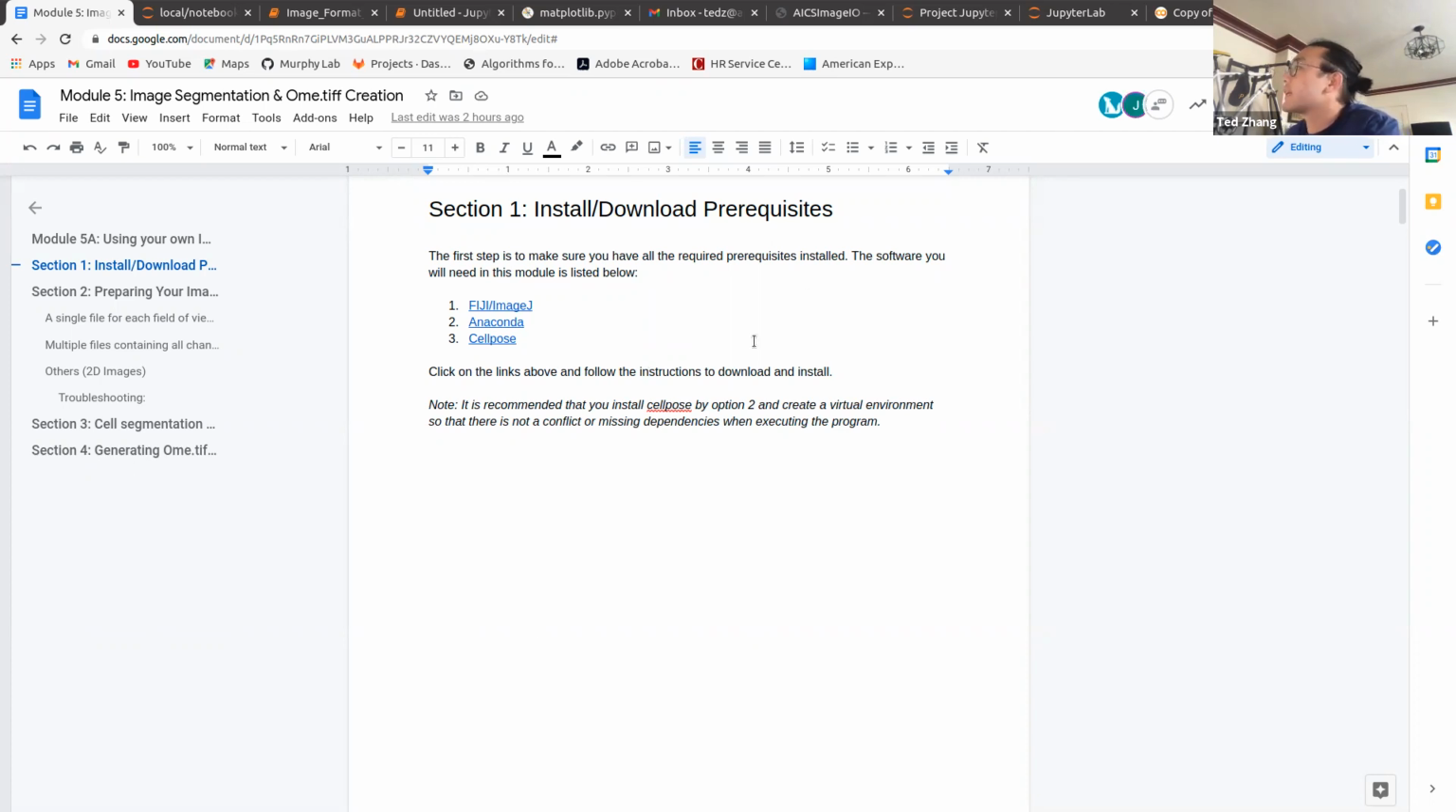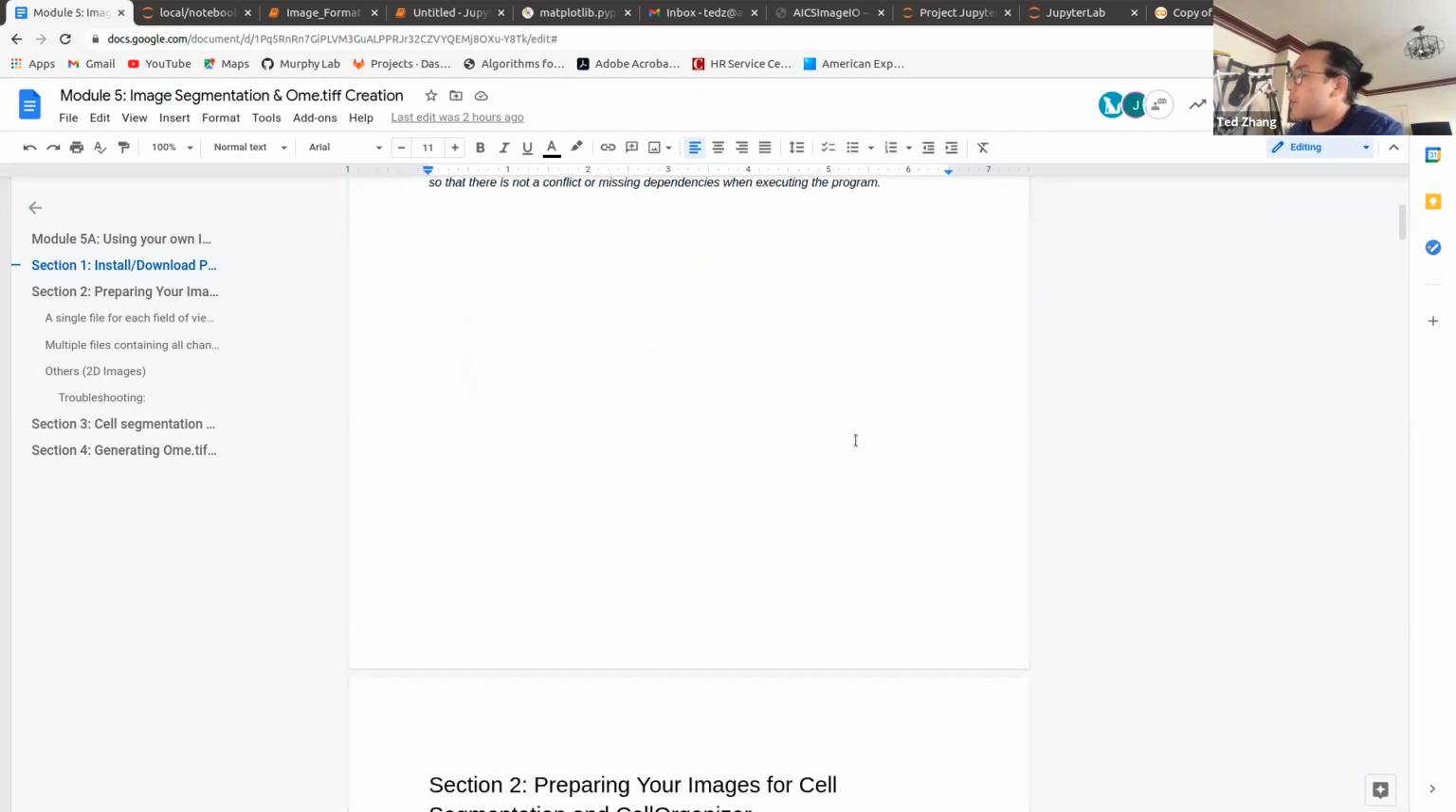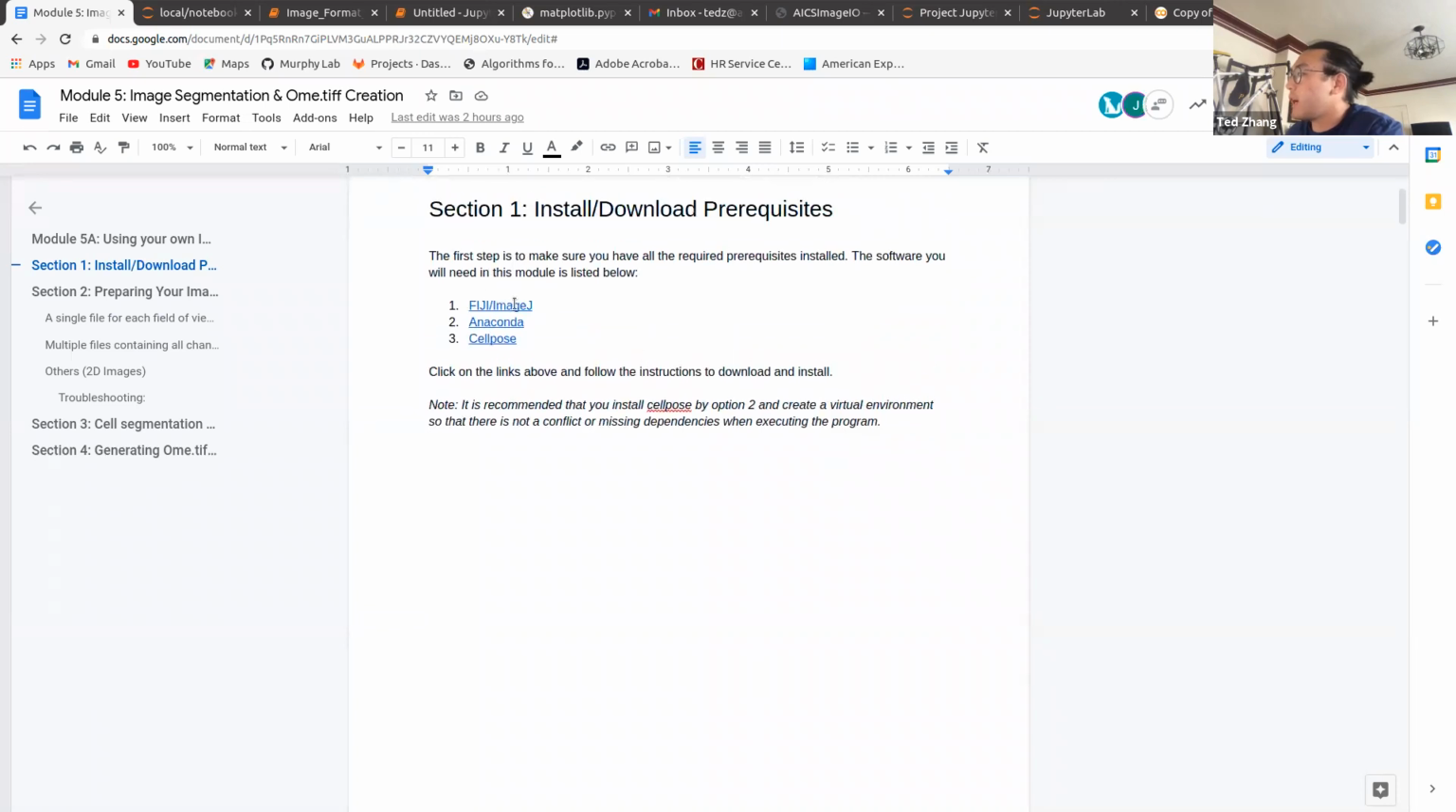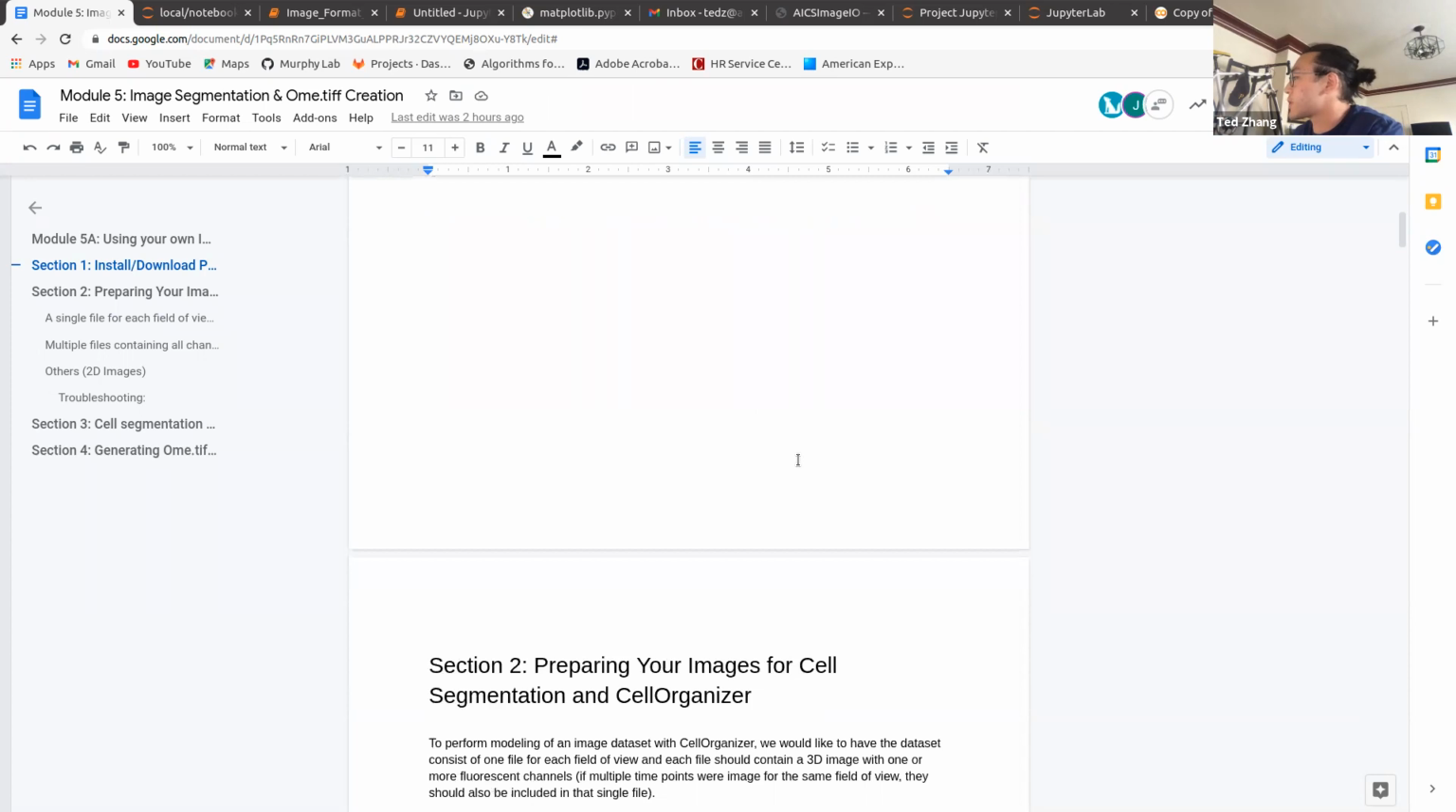And again, this link is, I believe, in the CellOrganizer tutorials. So you can check this out. It has very detailed instructions about how to install this software. It gives you the links to these softwares, and they will have the instructions there.